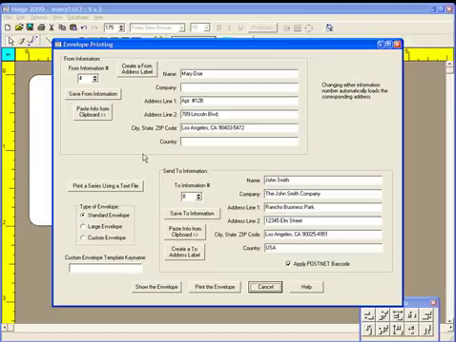You do not need to enter any information in the Send to information fields because all that data will come from your names and addresses text file. You can also select the type of envelope, where your choices are either a standard envelope or a large envelope or a custom envelope. If you choose the custom envelope, then you must type in the template key name for that custom envelope.